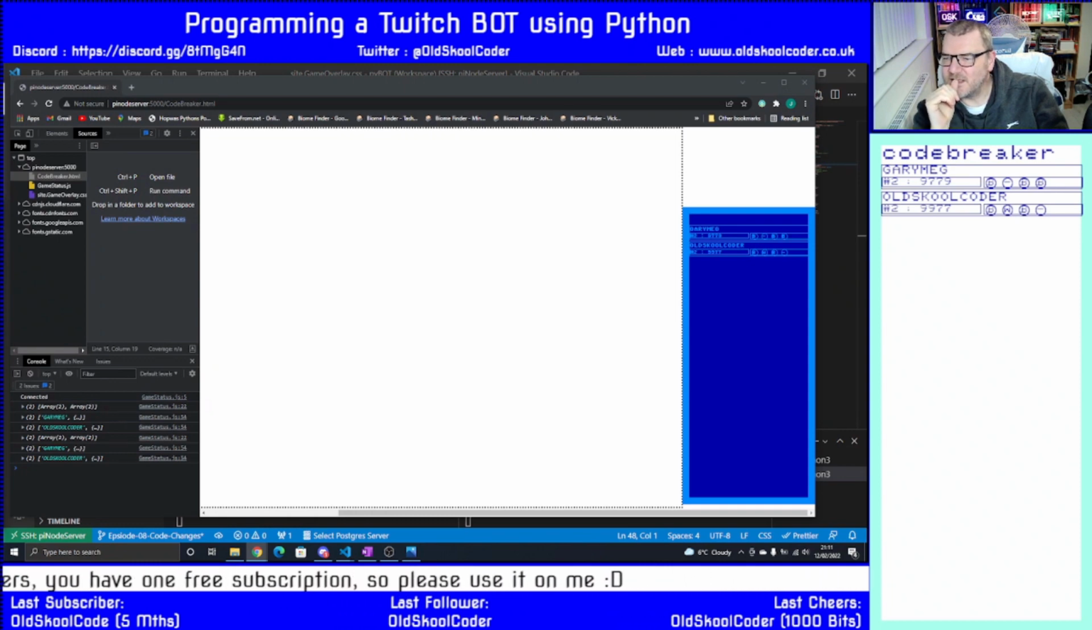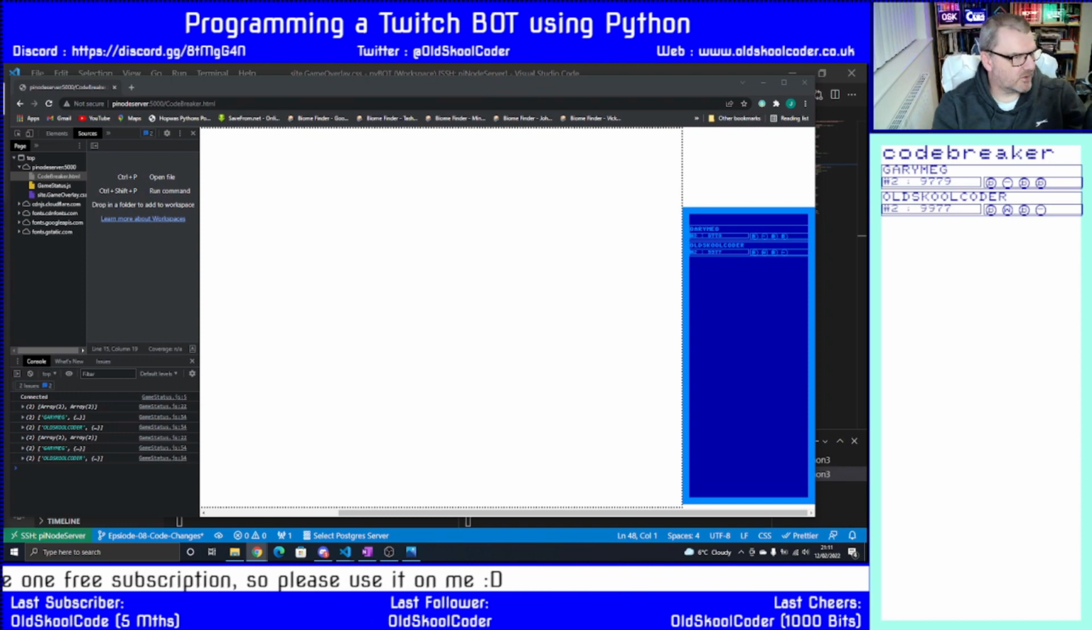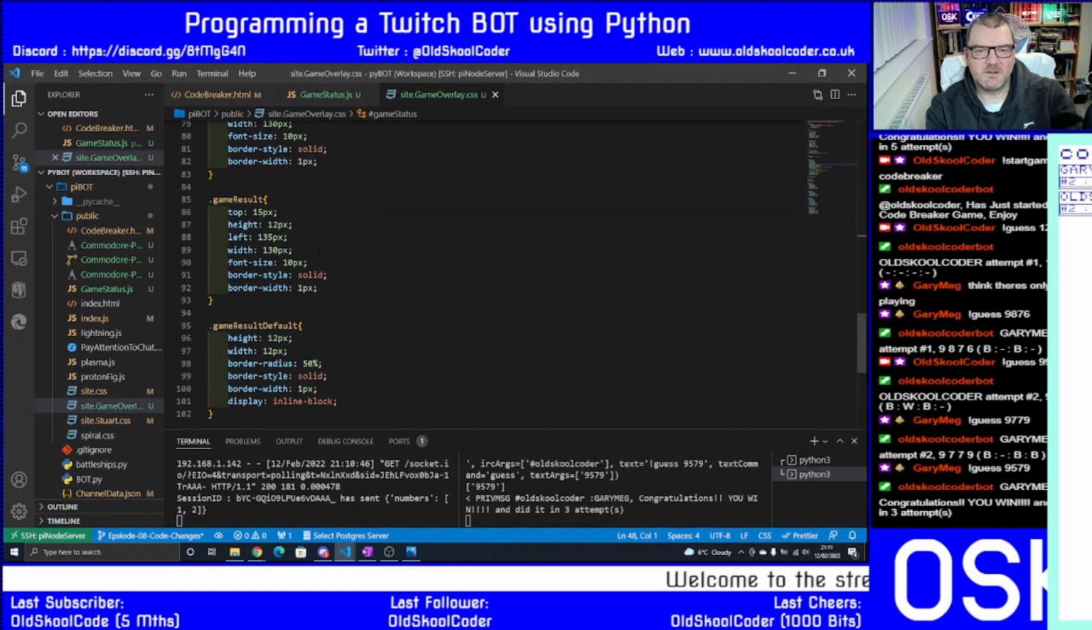I don't like the B's and the W's. So let's put some colour in it. Also, we need to pad it over a bit, I think. Need to do a bit of padding. So that's game guess. Let's pad game guess over.